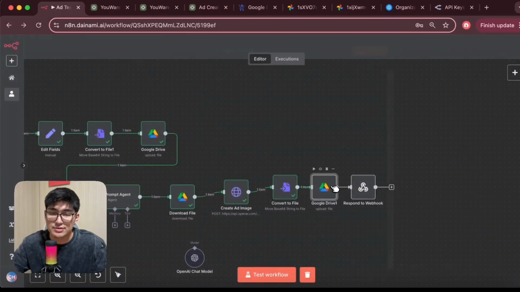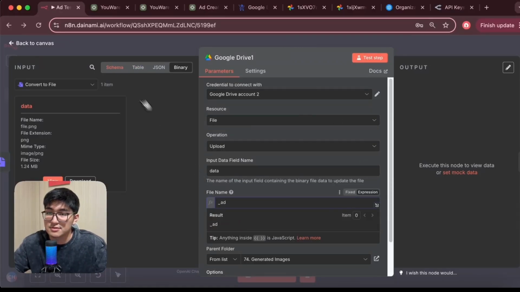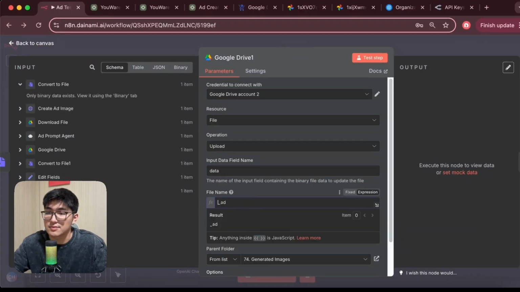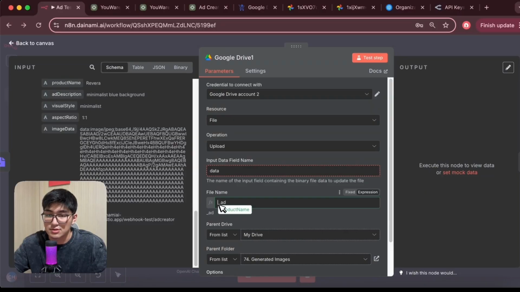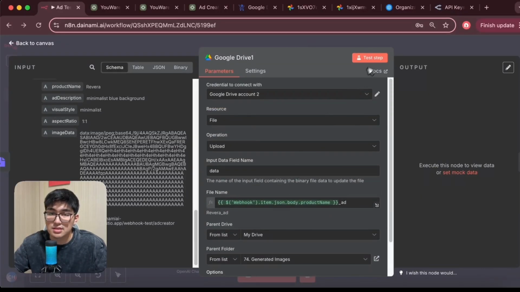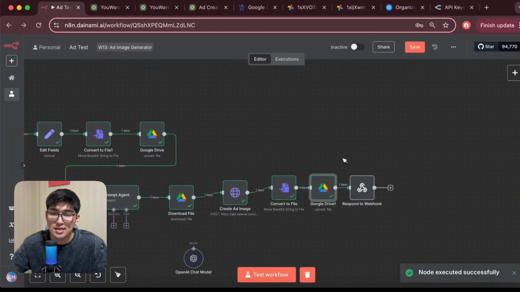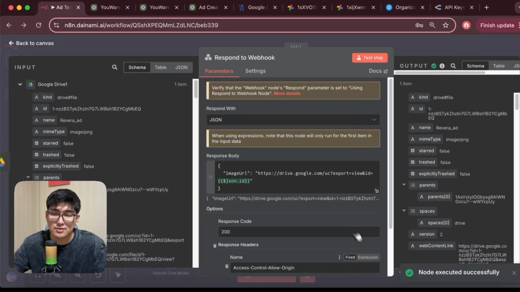Alright, and then we go into Google Drive, make sure to upload this. Remember to update the field name. So one way to understand if it's actually working is if it's red, you do have to update it. And once it's green, you are good to go over here like that. Perfect. Test step. Alright, we have the image updated. And then response to webhook. Test step. And we're good to go.